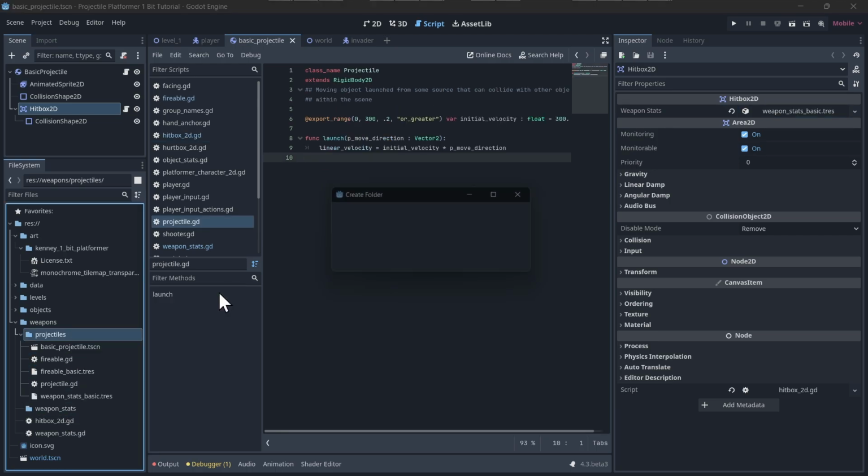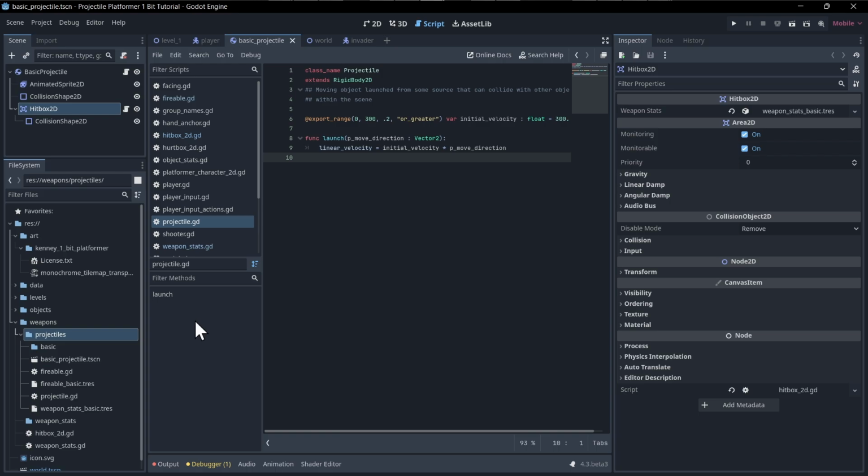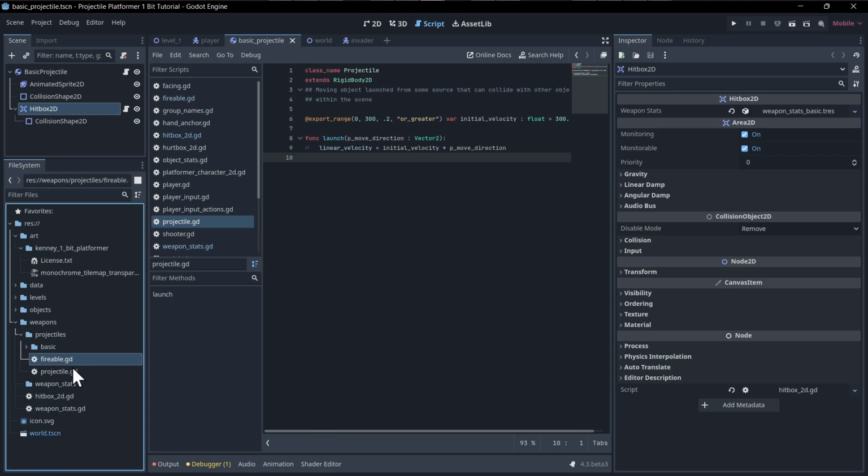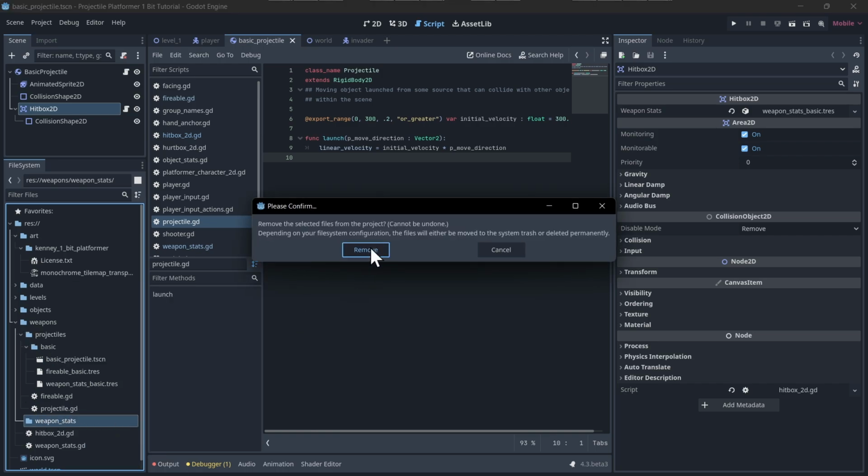Then I'll create a new folder in projectiles. Let's call this the basic projectile. And I'll move anything that's associated with the basic projectile, that's these three with the basic name, into the basic projectile folder. So the scripts for basically creating a projectile are still up one directory, but the basic projectile associated resources and the scenes are nested in the same area. And as a result, I might not need the weapon stats folder. I'll delete that for right now.